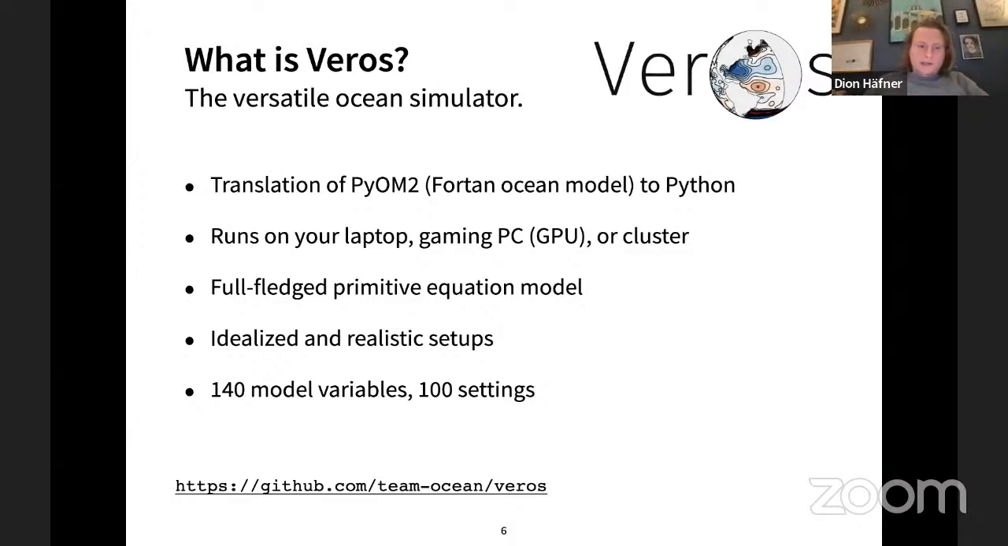The product that combines all of this is called Veros, the Versatile Ocean Simulator. It's a translation of PyOM, which is a Fortran ocean model despite the name, to Python. So we took this Fortran model and did more or less a one-to-one translation to Python, which also gives us the opportunity to test against it. So we can really make sure that we solve the same problem in both languages, and we can compare the performance in apples to apples comparisons, which is also a huge asset for us. It runs on pretty much anything from laptops to clusters and even GPU clusters.